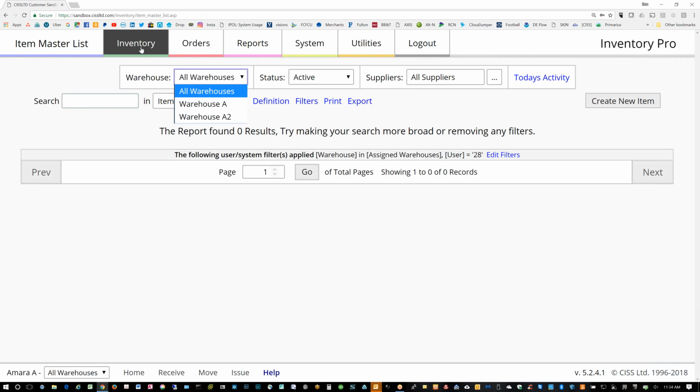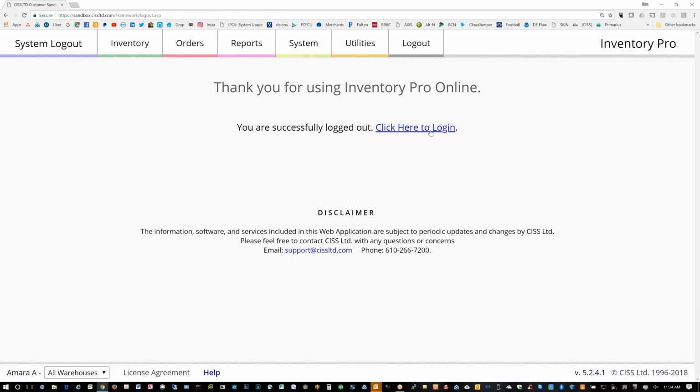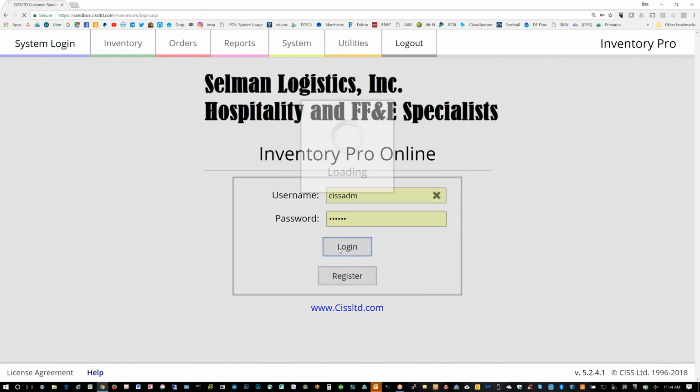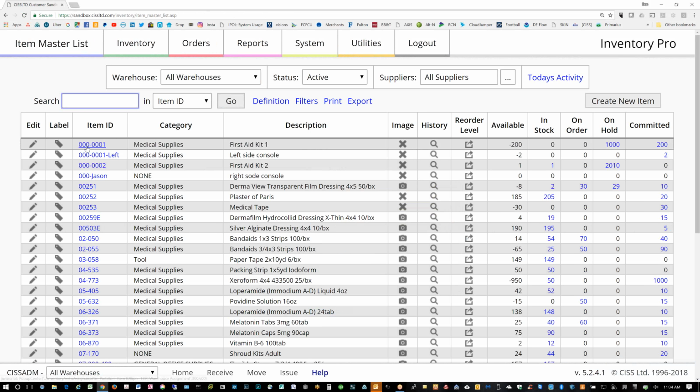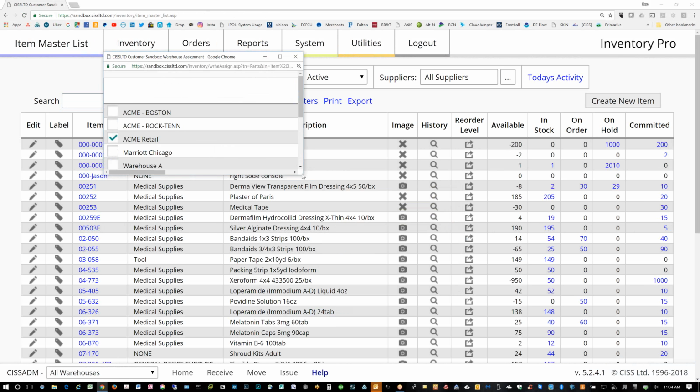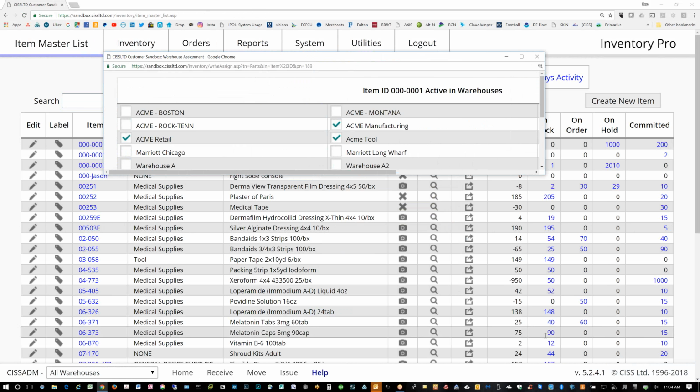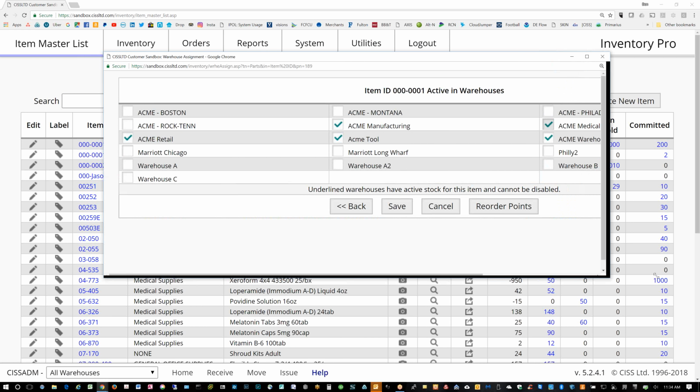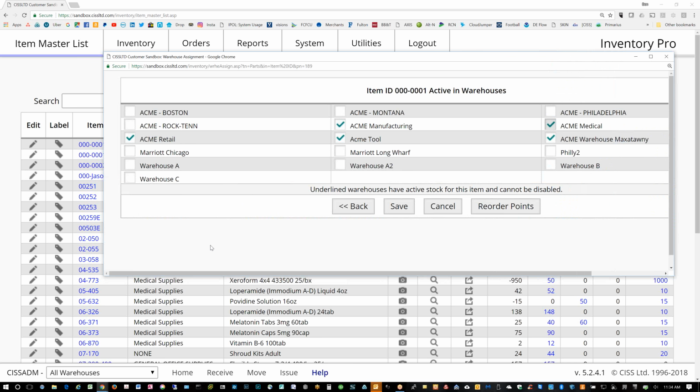And you can do the same thing with parts. So now I'm going to log back in as the administrator. If you click on this item ID, it shows you which warehouses those parts are associated with. That means when creating users, you should define to which warehouse they should have access and work within. And then you can also associate which parts are associated with those warehouses.